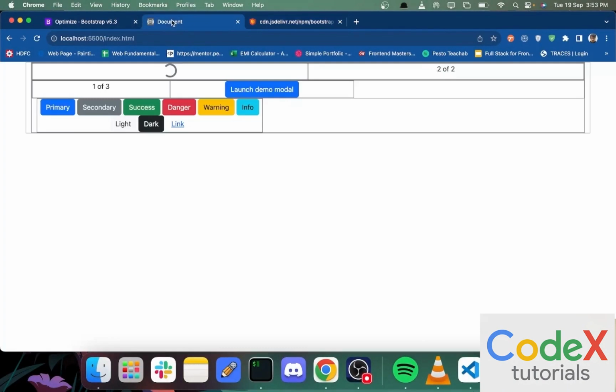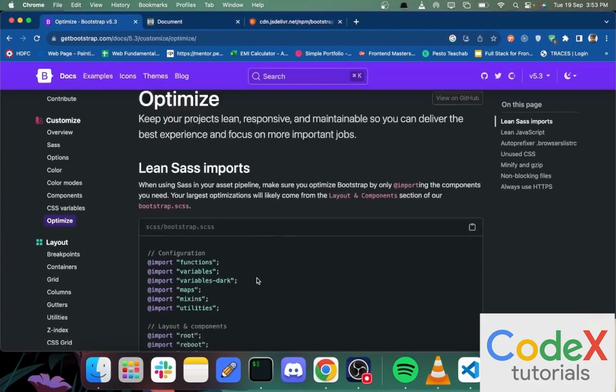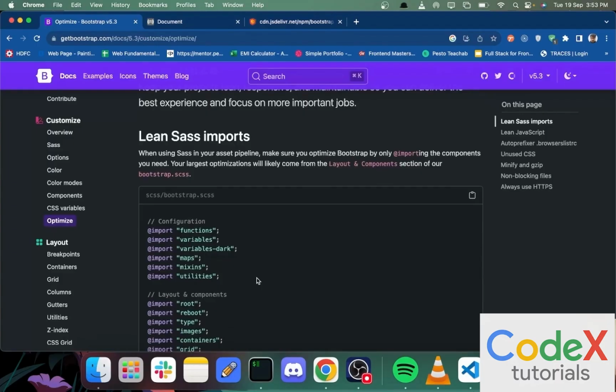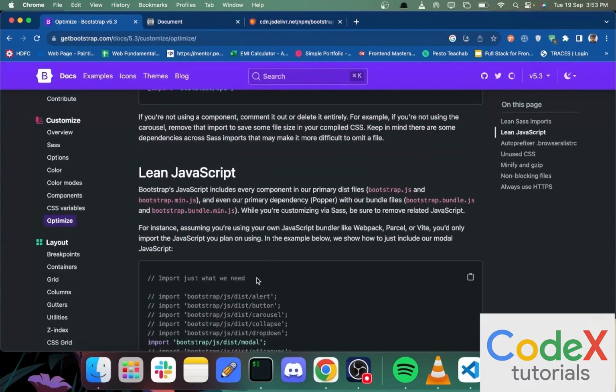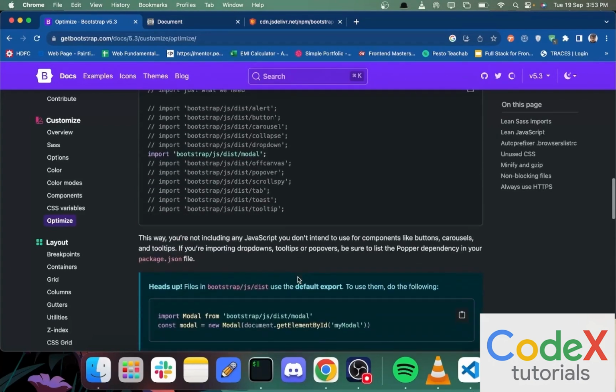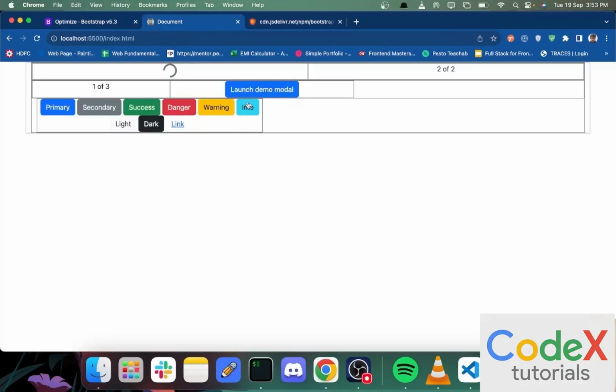So if you want, you can go ahead and optimize it. You can import some less Sass imports, and you can import some less JavaScript. All of that is actually defined in the documentation itself. That is only a performance optimization, but this gives an overview about how Bootstrap helps us to quickly scaffold an application by just integrating or copying the component code directly from the documentation in the web page.